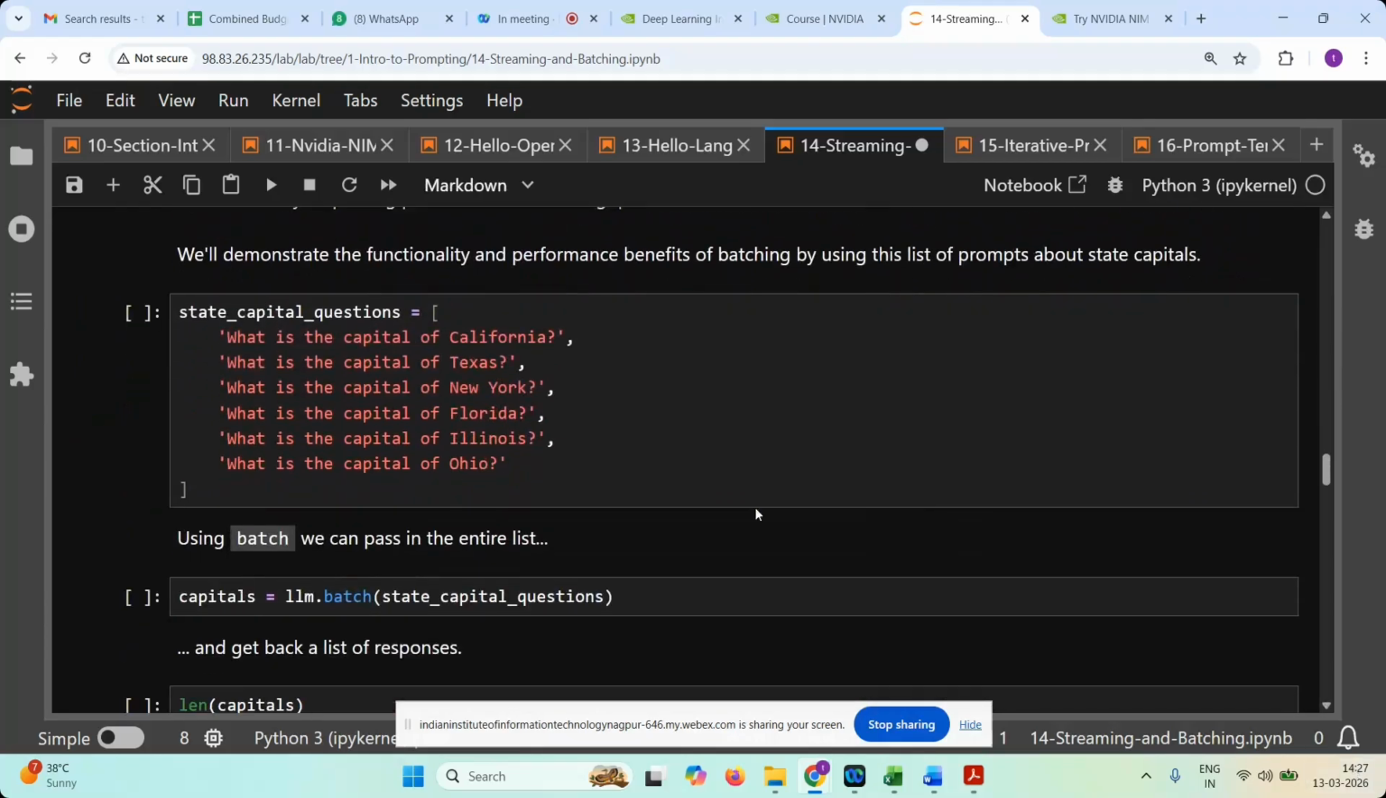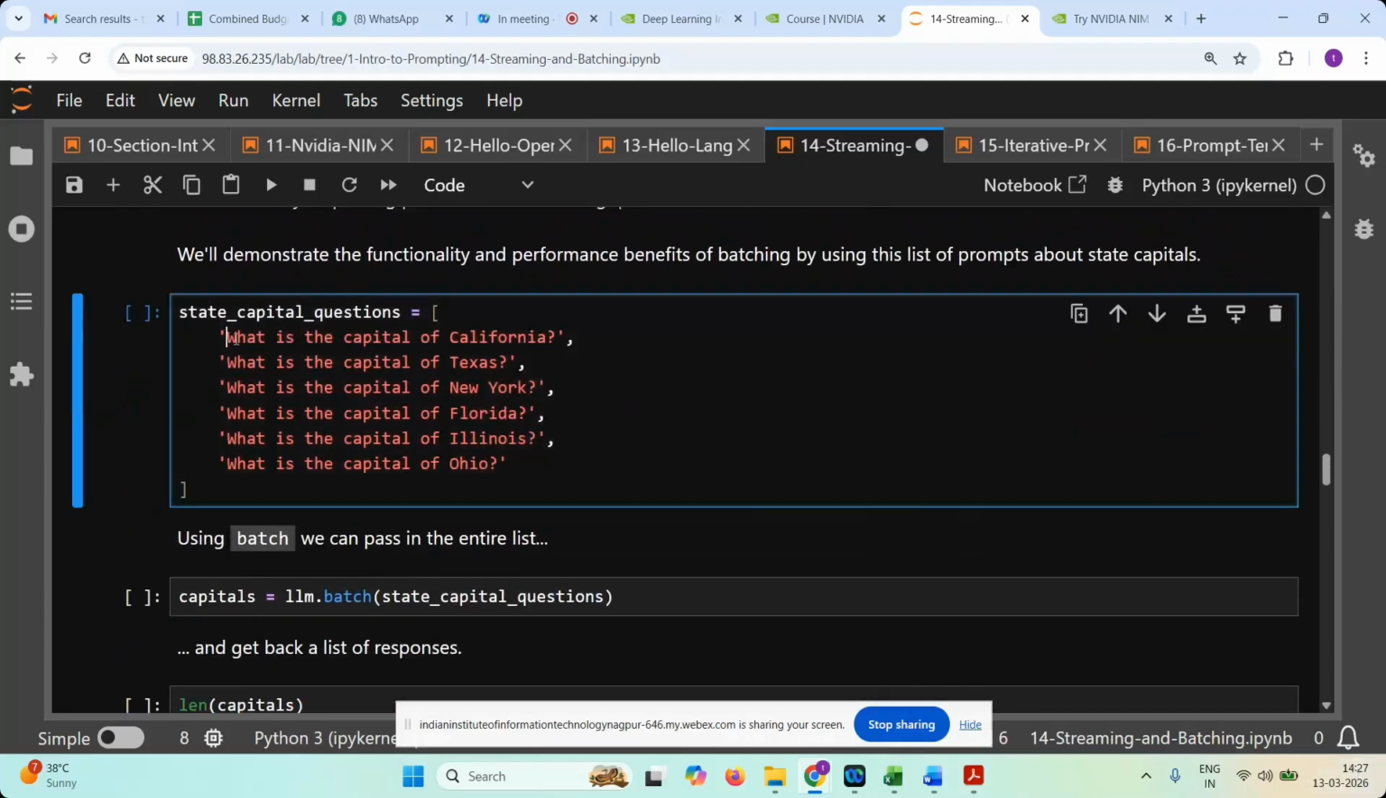Batching is very simple. See, multiple queries are there. What is the capital of California? What is the capital of Texas? What is the capital of New York? What is the capital of Florida? Right? So multiple questions. It is nothing but simply one Python list.